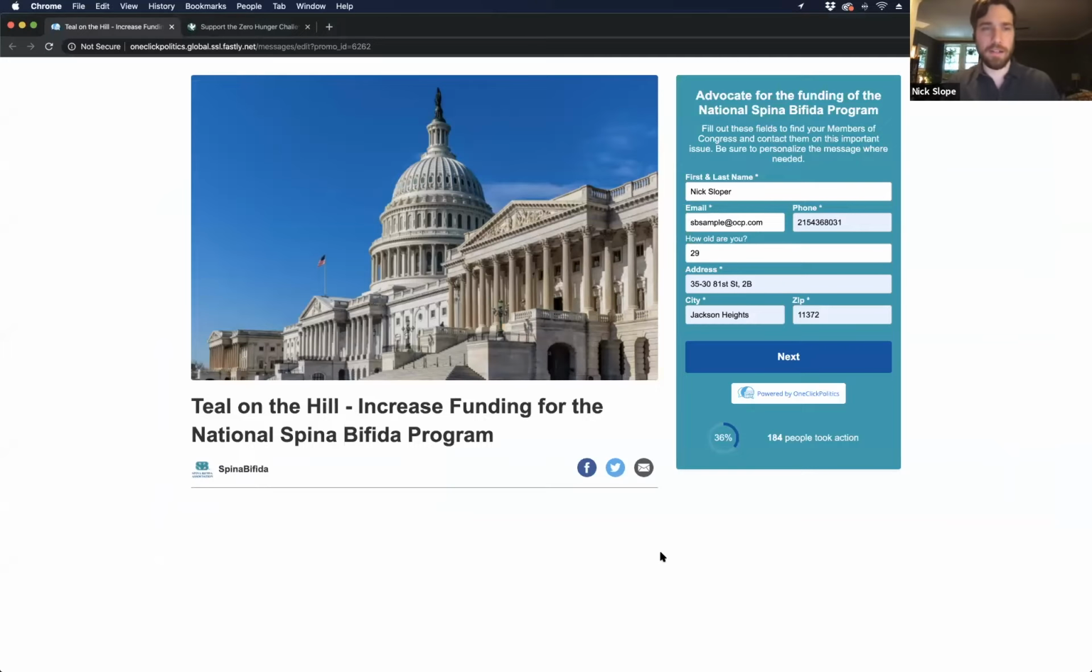So here we have the latest Teal on the Hill action that Spina Bifida has created for you folks. Here on the right side is the web form tool. So the first step of any of these forms is just to fill out your information. You always need to enter your name, your email address, your address, city, and zip. The address, city, and zip are used to determine who you should be contacting based on that address that you enter. So you always want to use your home address here so that you're contacting your own legislators. If it's a phone action, it'll also require your phone number so that that patch-through call can work. And here they're also asking for your age.